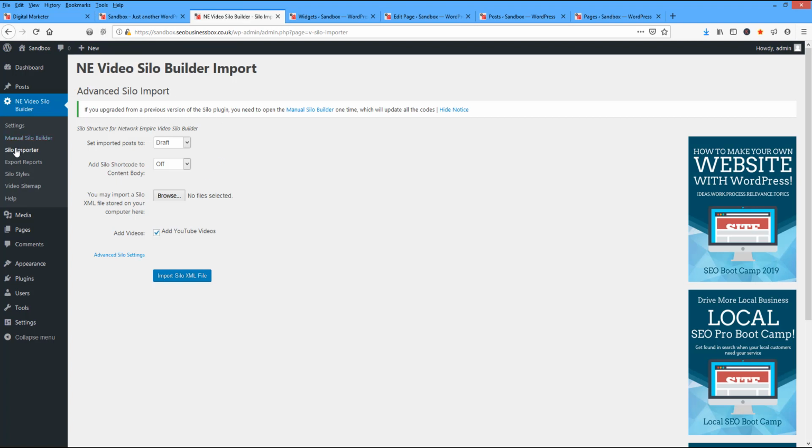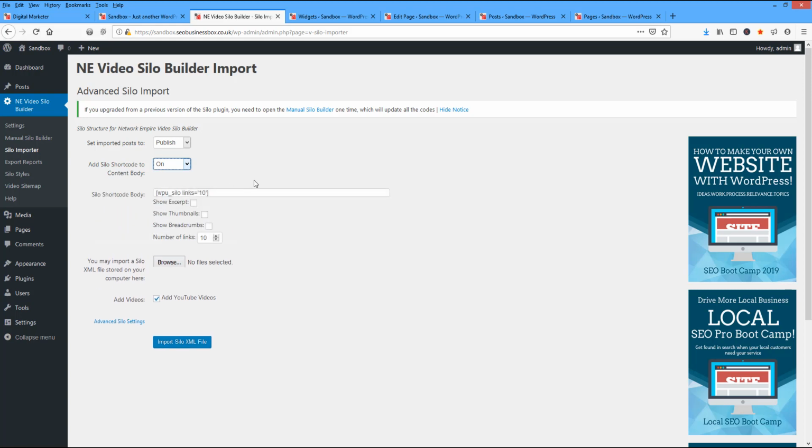Okay, so now I've gone to Sala importer. You have the choice of doing draft or publish, how you want it done. For now I'm just going to do publish. You can turn shortcodes on or off. I typically start it off and I put shortcodes on each page manually, but just to show you what's happened, I'm going to turn it on. I'm going to just say give me the top 3 shortcodes, sorry, backlinks.